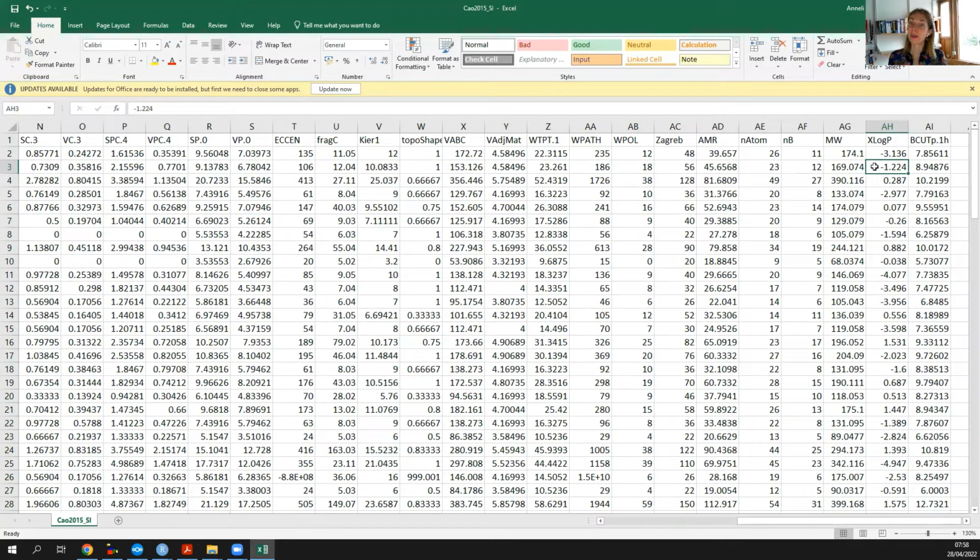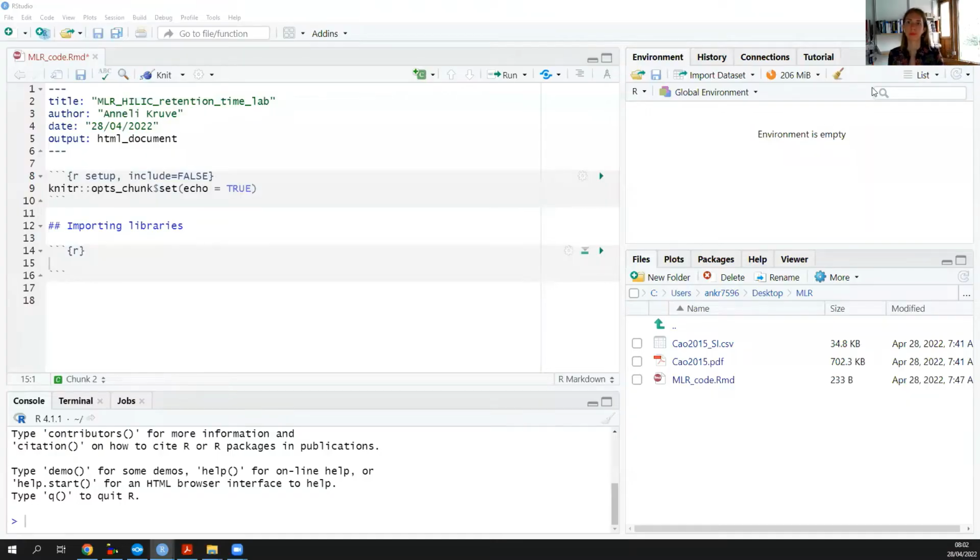Good. So after we have looked a bit at the data, at the descriptors that we have here, we are ready to go and start reading in the data in R. Okay, so now when we know what our data is about and we have it saved in a folder that we know, we can start processing this data in R.